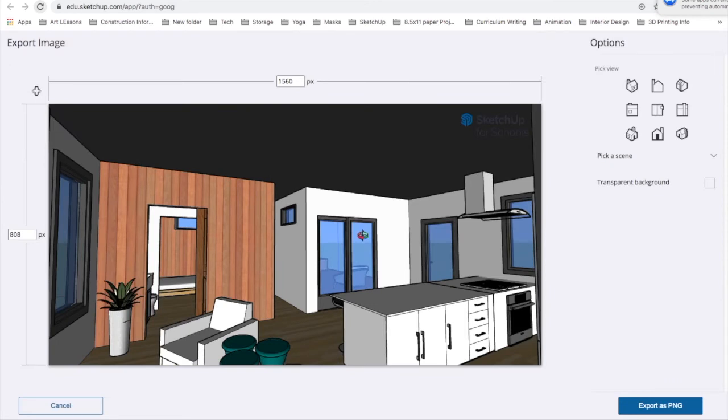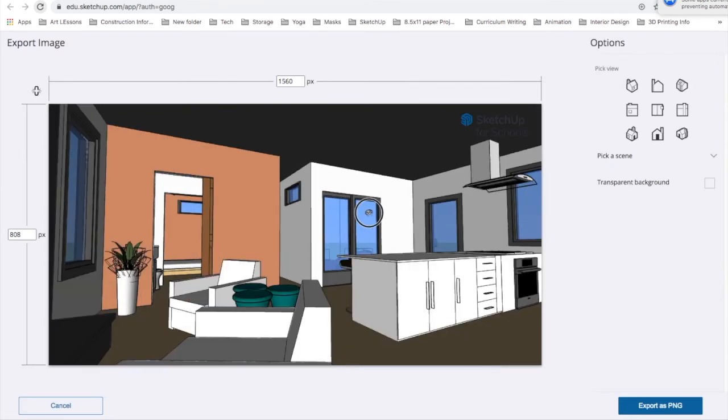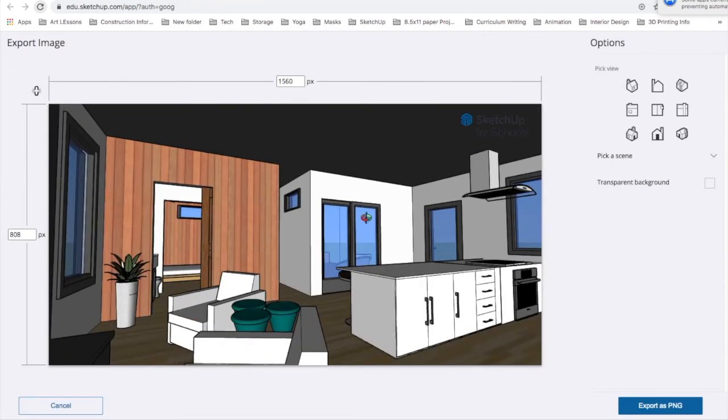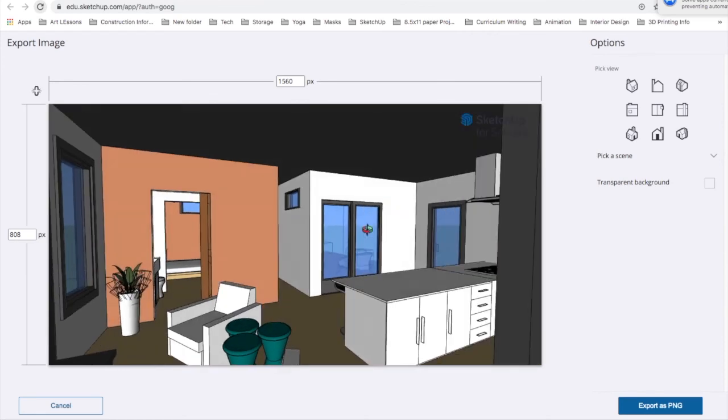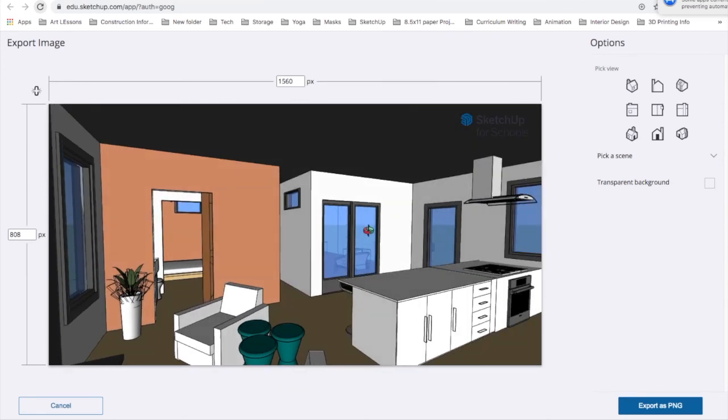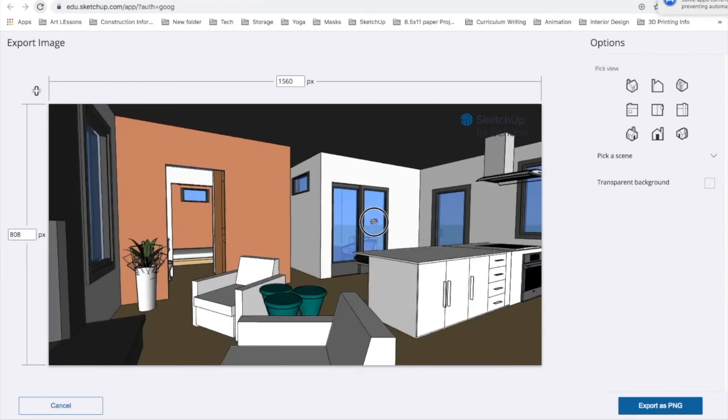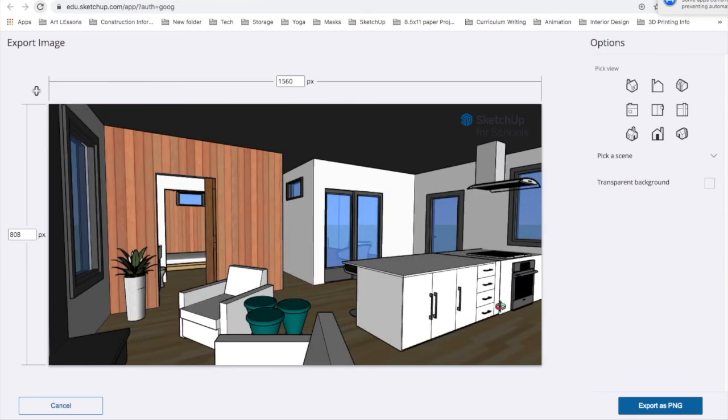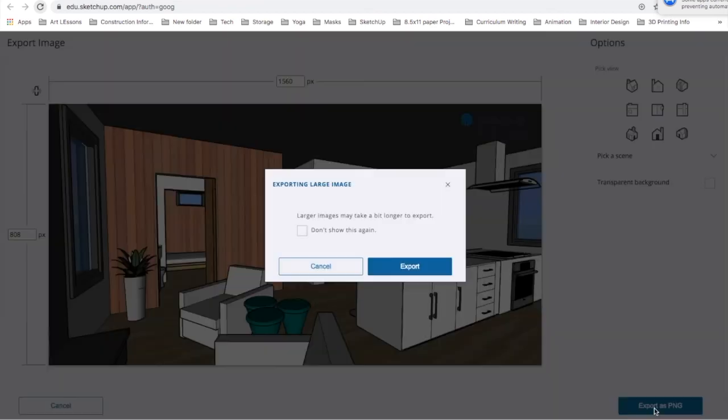Even when I'm in this view, I could pan a little if I wanted to, and I can orbit in here too. Just keep in mind when you do this, it can get a little hairy, but it's a good way of adjusting your views should you wish to. I think that looks good, and I'm going to export as PNG.